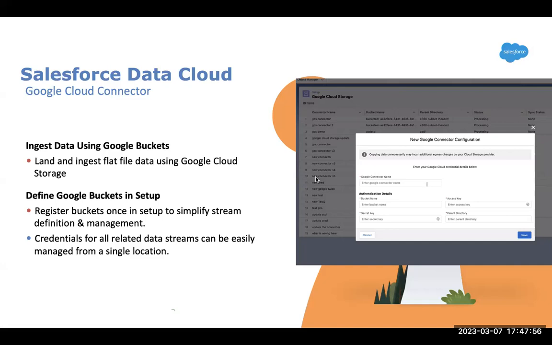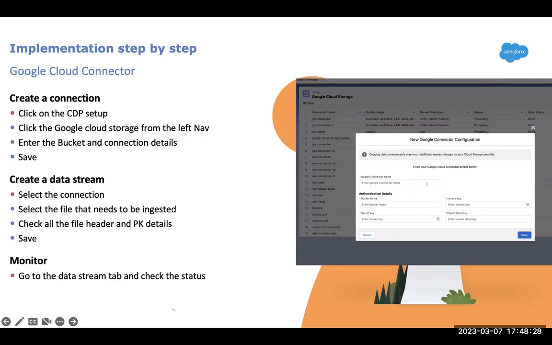So you can just click on the respective definition and management option. Once you click on that, you will have an option to capture your bucket name, because there you can find all the details about your access keys and secret keys. You can capture those, then come to Data Cloud and set up the Google Cloud connector. Here you can enter your bucket name, access key, secret key, and parent directory. Then once you click on save, it automatically takes you to all the details.